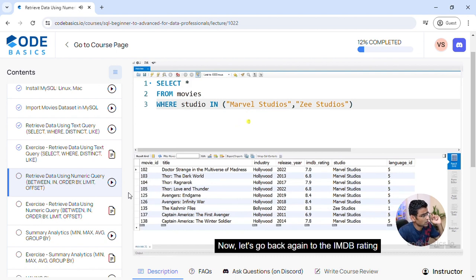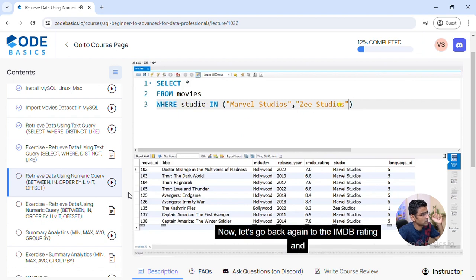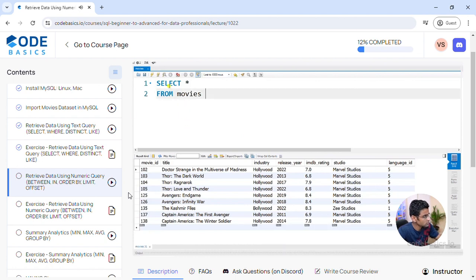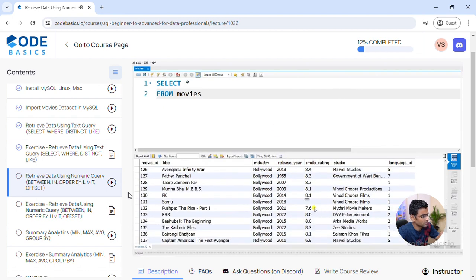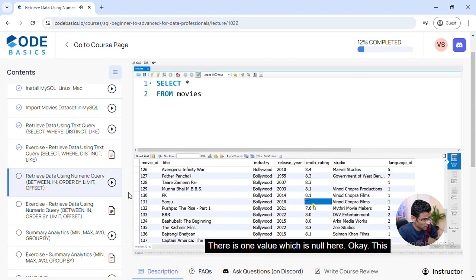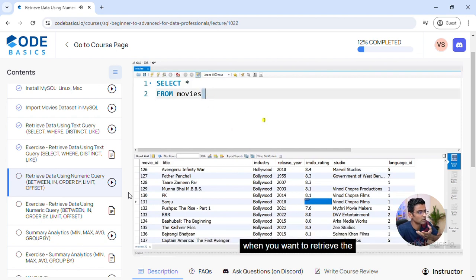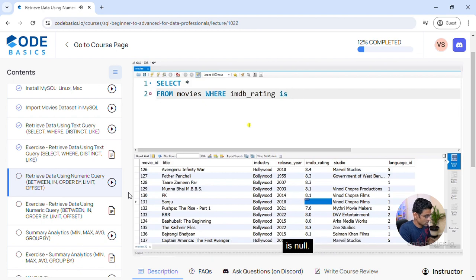Now let's go back again to the IMDb rating, and you will notice that there is one value which is null here. For a numeric column, null is a valid type. Null means we don't have the value available. And when you want to retrieve the records which have no IMDb rating, you can say where IMDb rating is null.